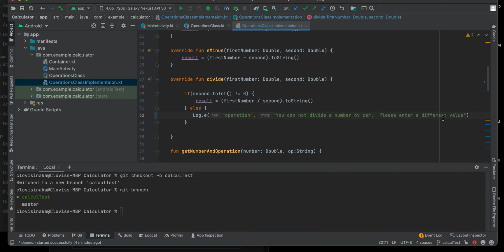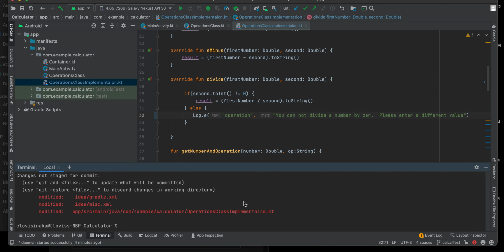So you made that change, and if you do git status, because you made that change, it brings this whole file into your working directory. So you can see right now, as it is now, this file operation class implementation is in your working directory. Don't mind about this file, it sometimes happens.